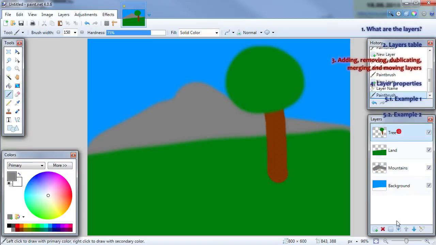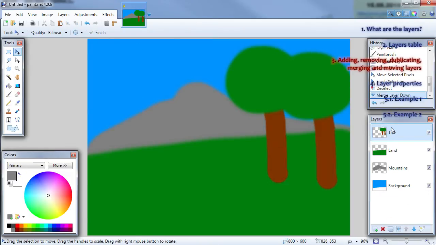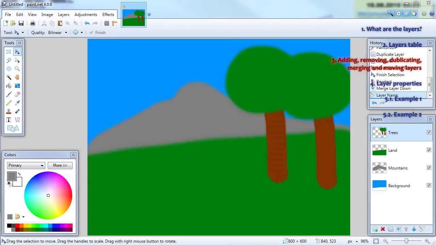And that's not the end. You can delete any layer at any time, or duplicate it. By merging a layer down you will get one layer from two layers, which is a good thing sometimes. You can change layer positions by moving them up or down, but for now everything is alright.